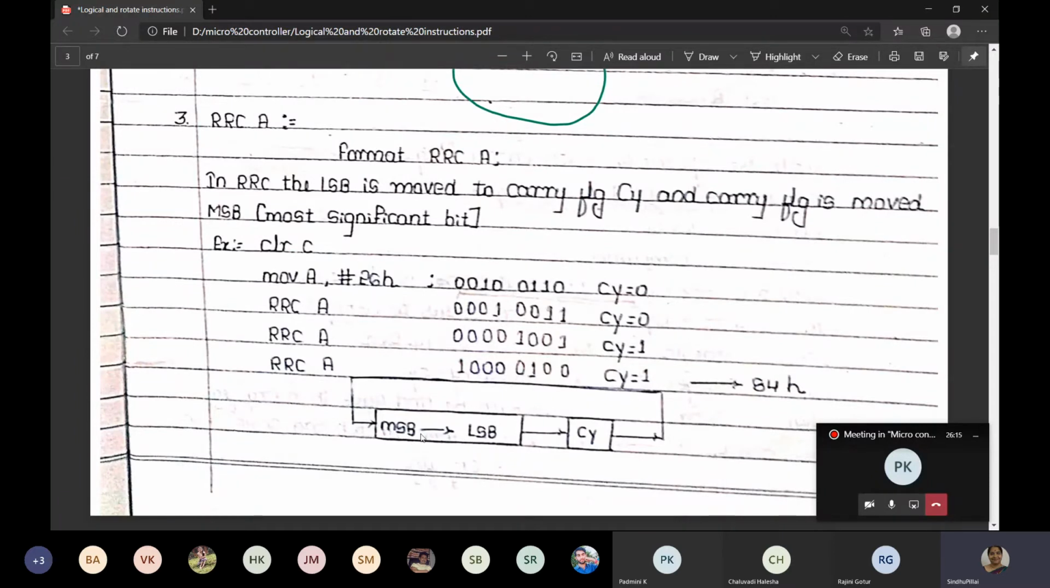Rotate right means this MSB should go to LSB and LSB should go to carry, and whatever the contents of the carry should go for MSB. Okay, it should come back for MSB. This is the format. In this way the rotation will happen. The LSB will first go for the carry flag, and whatever the content of the carry flag will come for MSB. So we have a content like 26H. Okay, 2 and 6 is written here, and assume that since we have written clear carry, carry is 0. So carry flag is 0.